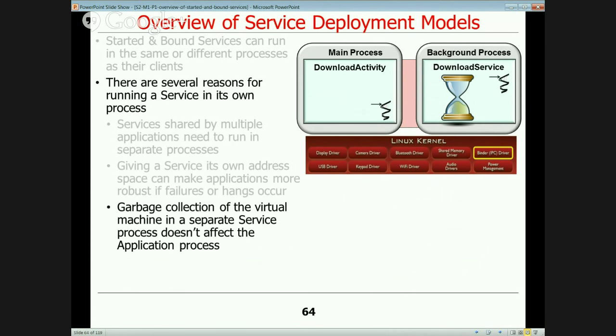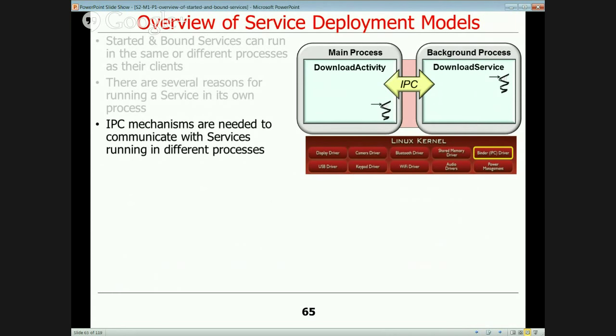And then also there's this issue of garbage collection. If you're running things in separate virtual machines in separate service processes, then that garbage collection won't affect the application process. The application process could remain more responsive, and if any garbage collection took place, it would take place in the background service, which wouldn't affect the activity in the foreground process.